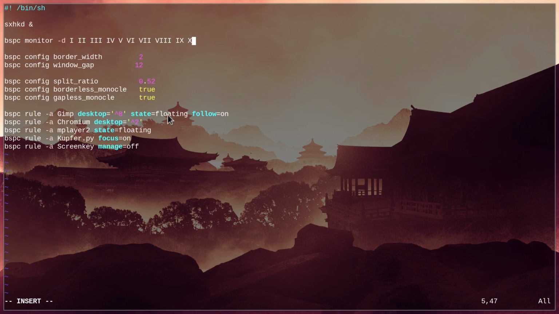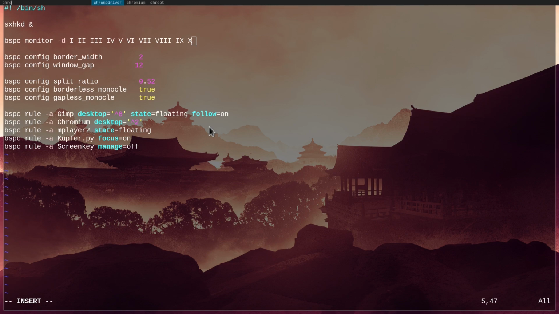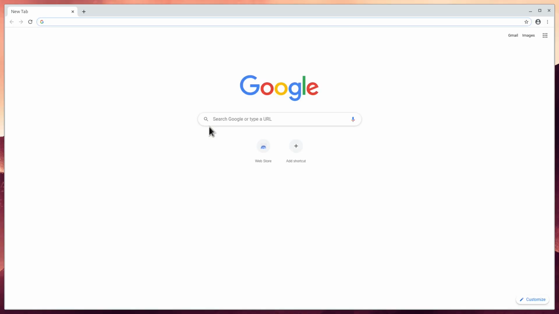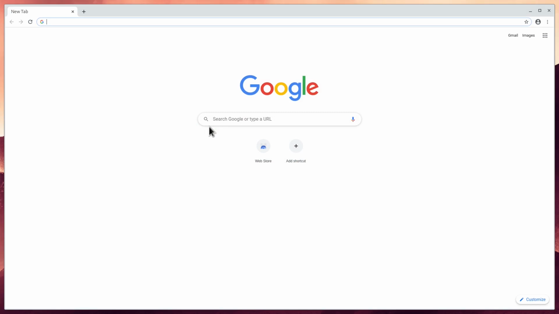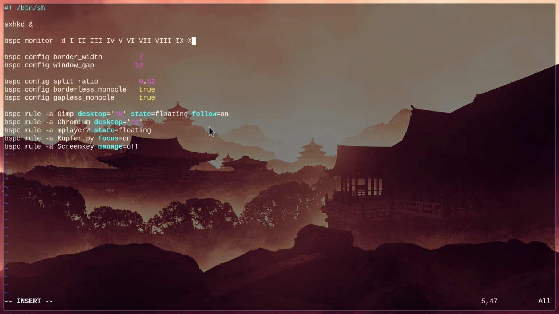It's floating and it has to be followed. Well, I don't have GIMP installed now in my system, so I cannot show you this, but I do have Chromium, which is going to be open on desktop number 2. So let's open up Chromium and hit enter. And it opens up directly in desktop number 2. If you go back to the first desktop, we have our terminal, and in the second desktop, we have our Chromium browser. So let me close this up and go back.